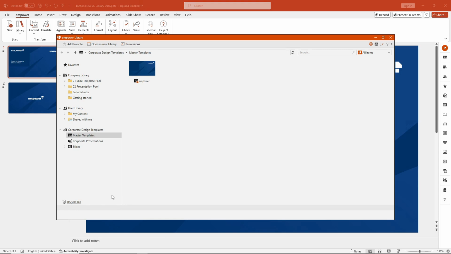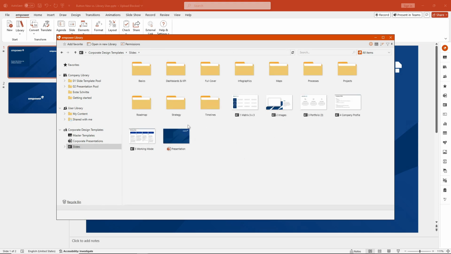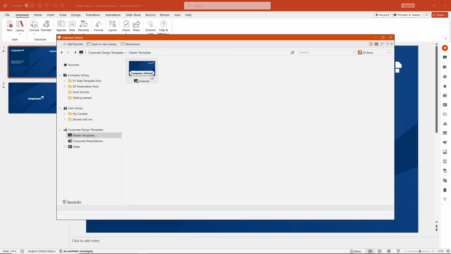You can use the button New to create new content or access only PPTX files or slides already stored in the library. For example, you can use prepared slide templates or presentation templates from the company library to fill them with your content. Alternatively, you can also work with the corporate design templates to create new slides and presentations. Or of course, start directly with the selection of a master and thus an empty presentation.